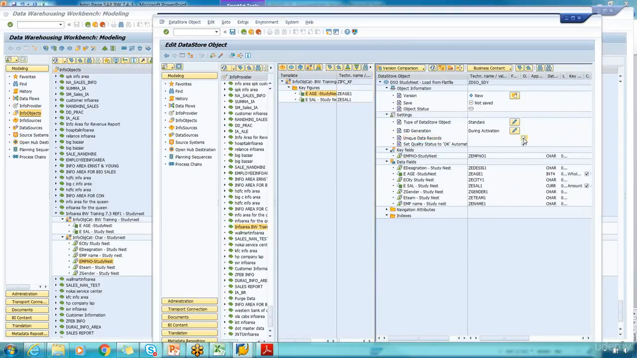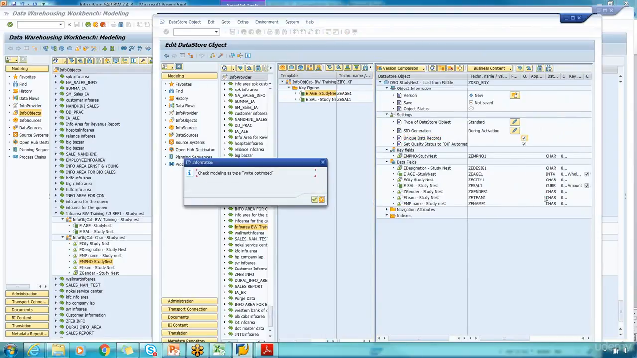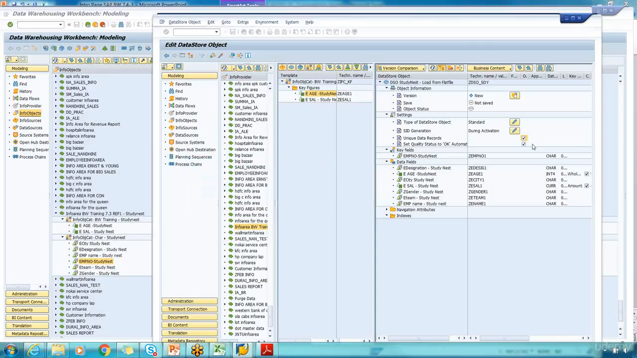You guys can try either way. Just try this with unique records, right? It says to check the modeling type as write optimized, because if you say unique data records, only write optimized can have unique data records. Okay, so I'm going to change this one. Okay, what is this key field for? Key field is for faster performance. Okay, so now I created the DSO.